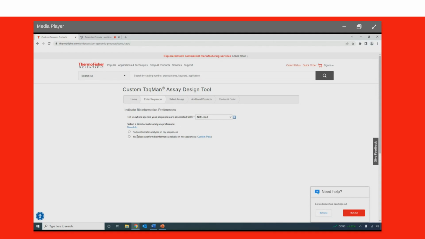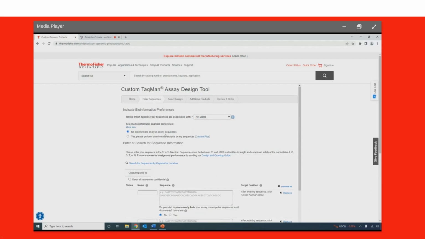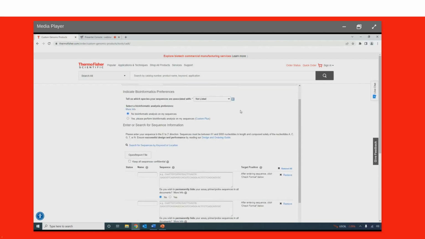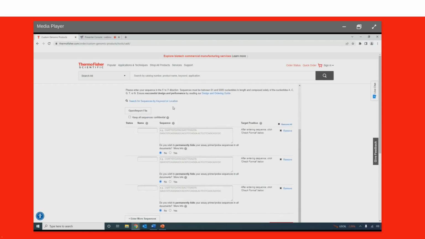One important thing to know about if you select yes here for bioinformatics, because it is a proprietary algorithm to run that bioinformatics, you will not receive the primer and probe sequences. So what I see a lot of customers do is either select not listed here or select their species of interest if it's present, and then just select no, they don't want any bioinformatics done. After you've made these two designations, you'll see this screen appear.